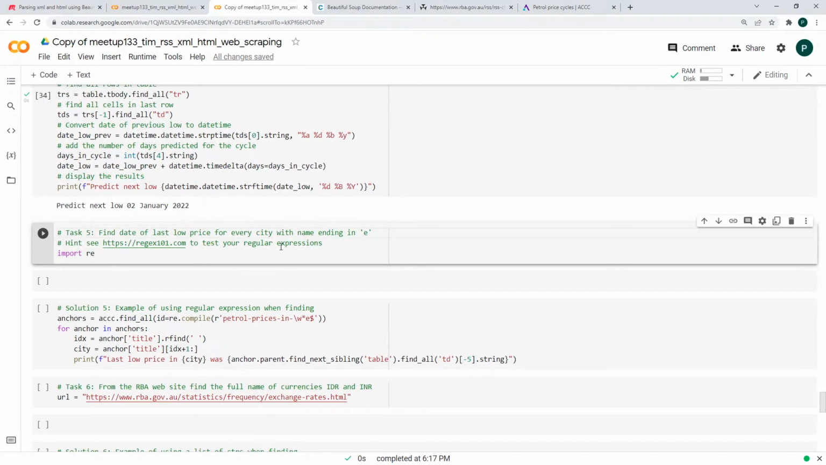All right, so remember when we looked up the help for find, it said we could use regular expressions. So here's an example of how to use a regular expression. Task 5, find the date of the last low price for every city with a name ending in E. We won't probably go into regular expressions too much tonight, but I find this website pretty useful, regex101.com, for practicing regular expressions, because they're pretty hard to get your head around.